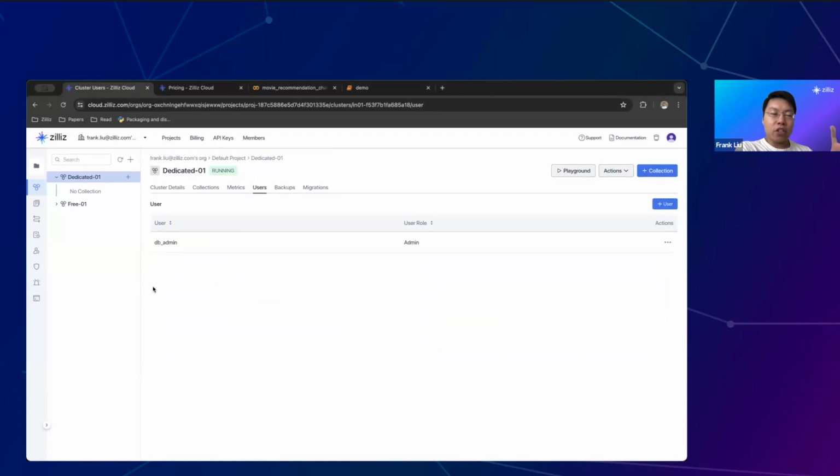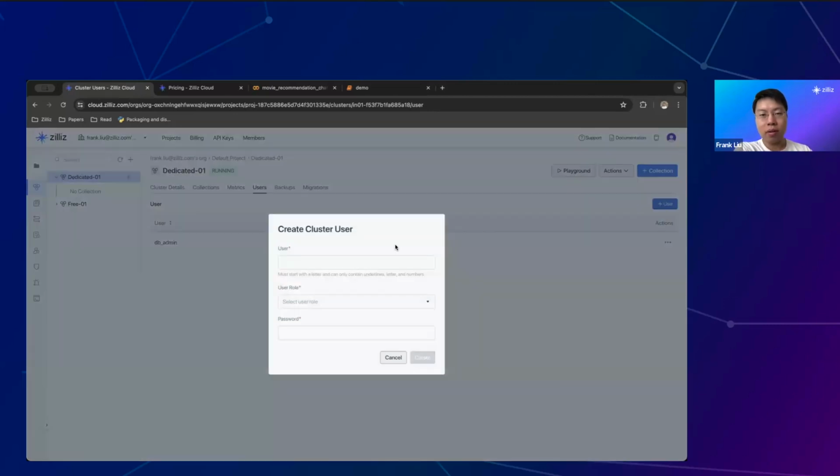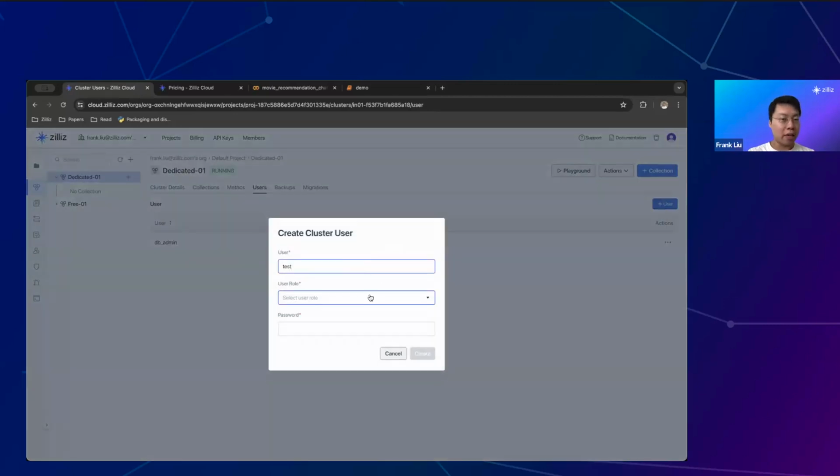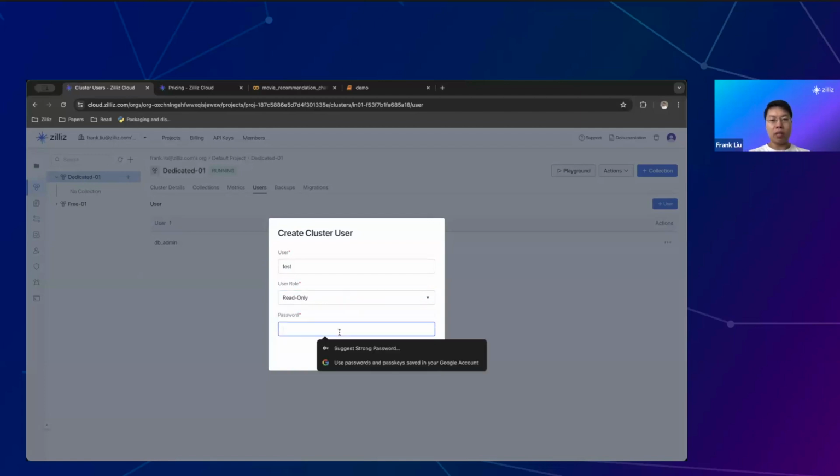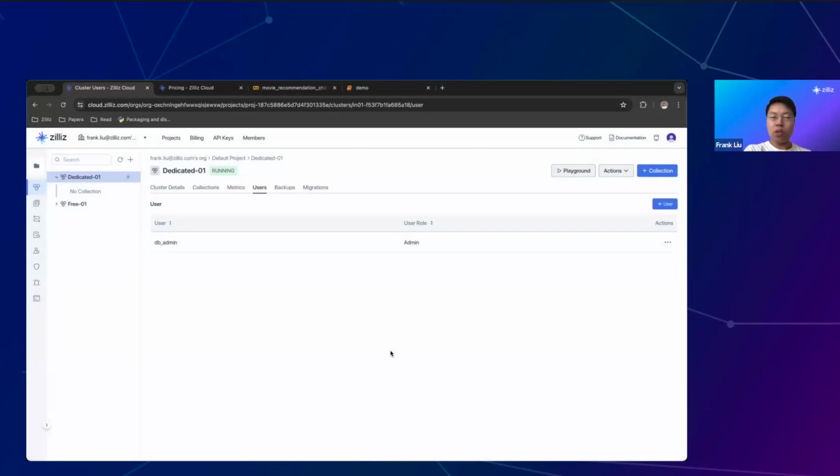From there, we can actually create specific users for this vector database. By default, there is a DB admin user. And I can create one, let's call it test again. We can specify whatever role we want to give to this user, for example read write or read only, and then we can select a password as well. I'm not going to create this particular user here, but I just want to show that this is another one of the features that we have.